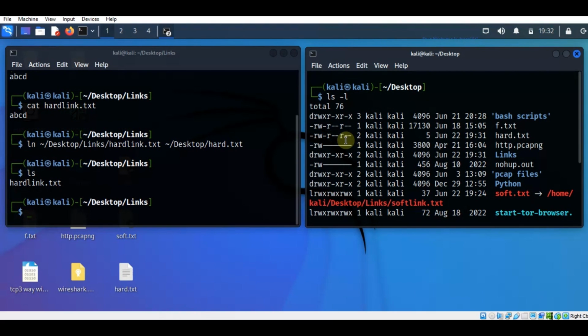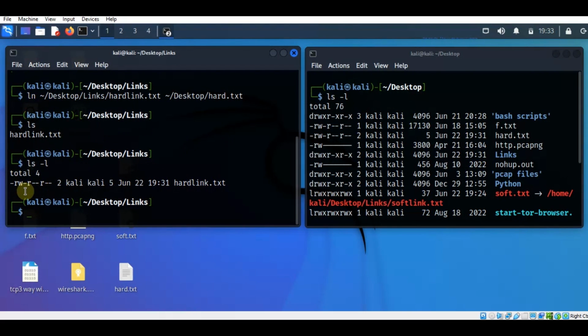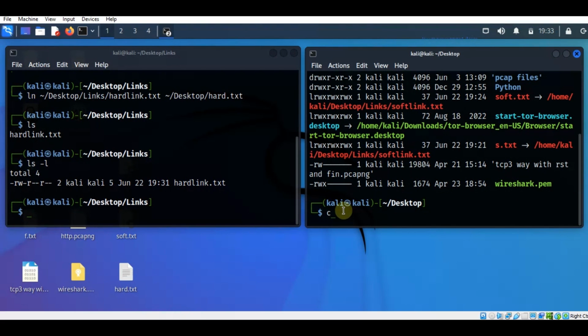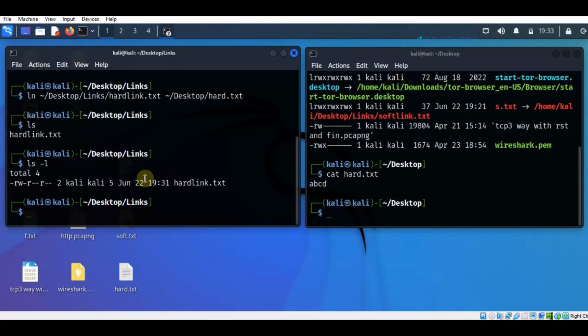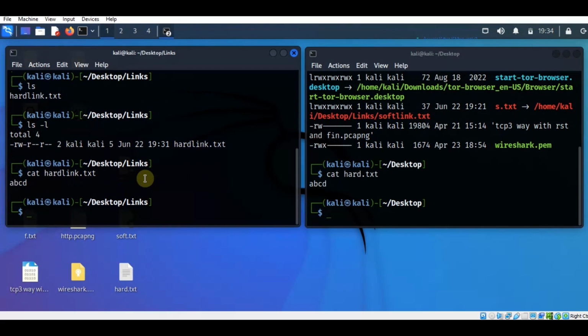Now it does not have the full access like the soft link. Earlier with the soft link, the privileges started with L to denote the soft link. So we'll see the permissions for the hardlink.txt as well. ls -l. So it also has the same privileges. Now we'll cat for the content here as well. So both the contents are the same.